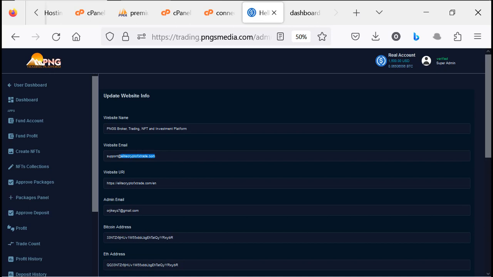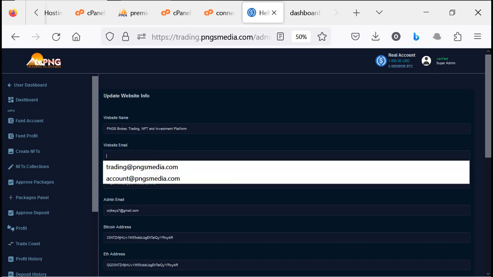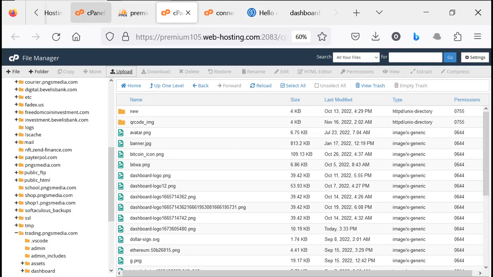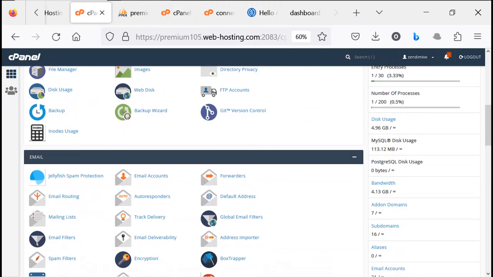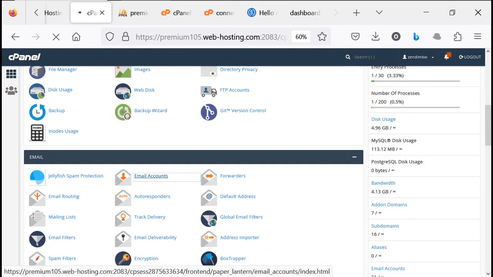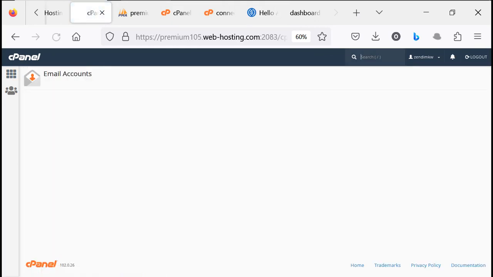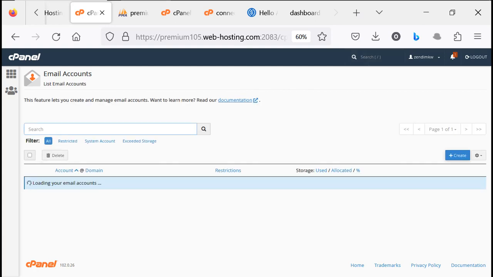Then our website email. I've created these ones. You can quickly create an email. To do that, you just move straight to your cPanel. Then you go to where it says email, then you create an email account. Once you click on email account, you will see a button that says create new email. Let's wait for it to load up.